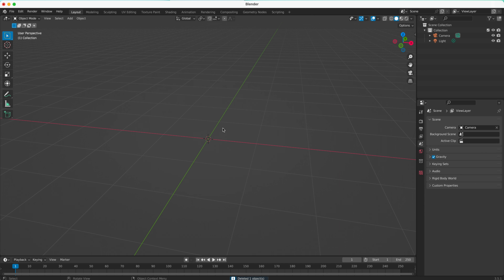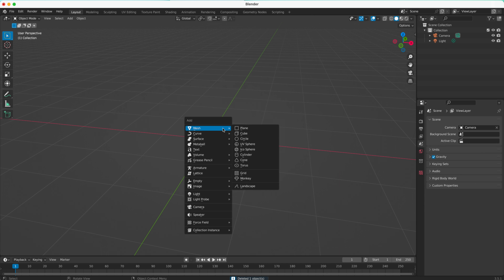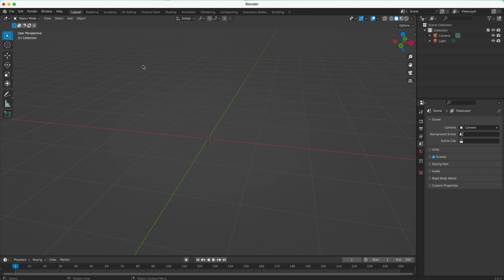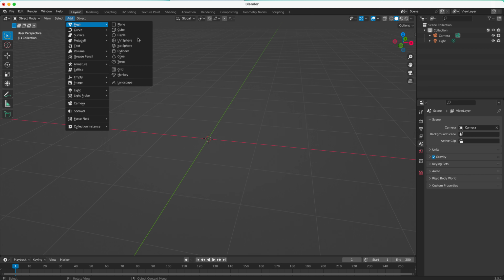If you don't want to use the quick command of Shift A for making a mesh, there is a drop down menu right up here, Add Mesh. Again, these are just the most popular objects. There are some others that we'll get to in a later video. One of the signature shapes in Blender is the monkey.